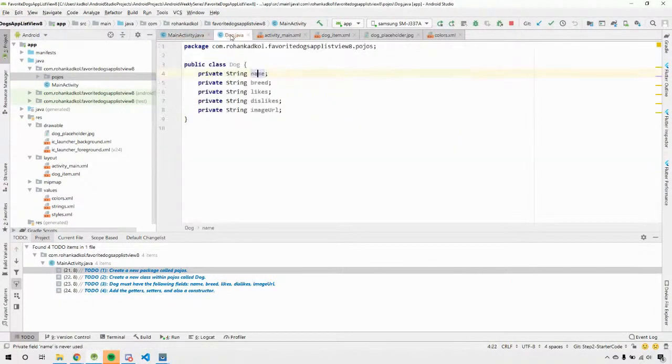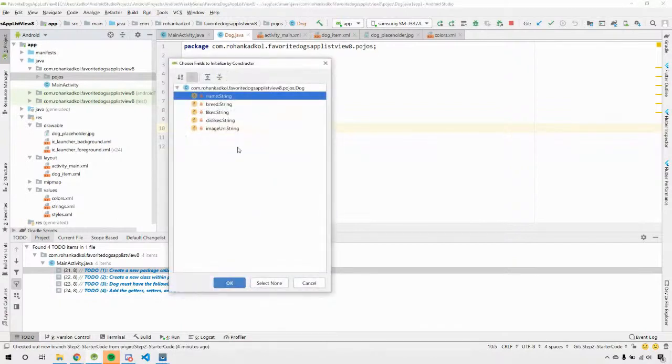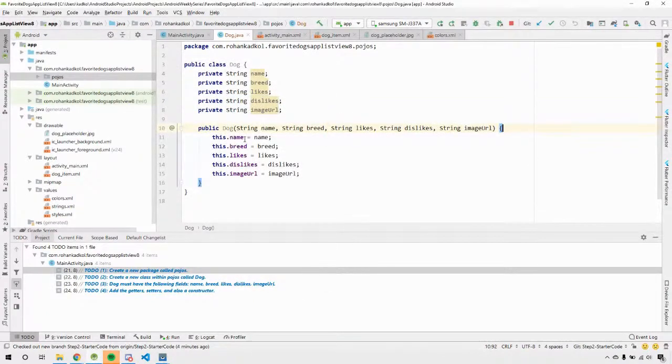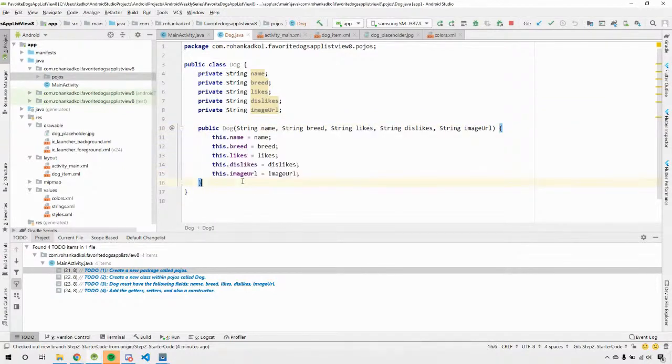Now I'm going to show you a shortcut on how to add all that. Press enter twice, basically leave some space. Alt insert. You get this very helpful menu. Click on constructor, hold down shift and the down arrow. If I don't hold shift, it selects only one. So go to the top, shift, and then select all of them and enter. See this? It added all this code for us. It created a constructor with name, breed, likes, dislikes, image URL. This is all boilerplate code. We don't need to worry about this. So let IntelliJ or Android Studio handle it for us.